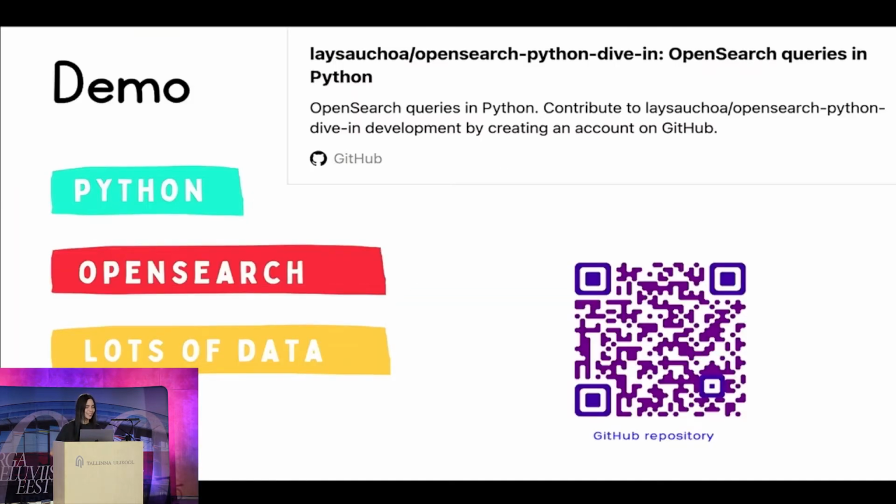So I have it here, a demo. For this demo, I will need Python, the OpenSearch client for Python, and lots of data. For the data set, I actually chose to talk about food. So in case I query some interesting recipes that you are curious about, you can always ask me, and I can send it to you. You can find it here, the GitHub repository, and you can download it now or later.